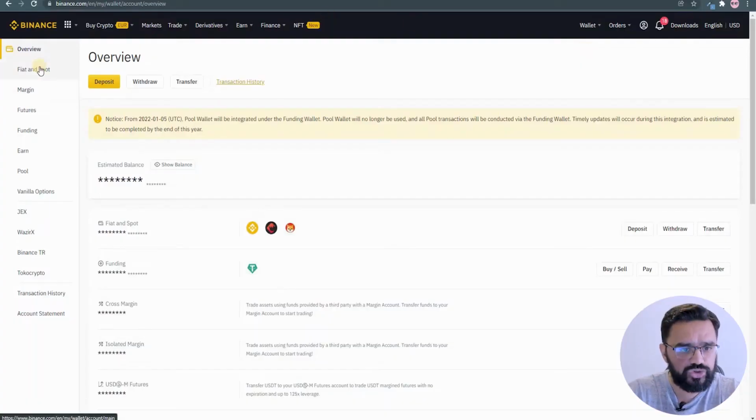Now, you have your spot, your fiat. The fiat is actually your basic currency. If it's in USD, rupees, euros, yen, it'll be over here. The margin is another method of trading on Binance. If you want to trade in margins, you would have money in your margin wallet, in your futures wallet, in your funding, in your earn, in your pool, in your vanilla options, all of these.